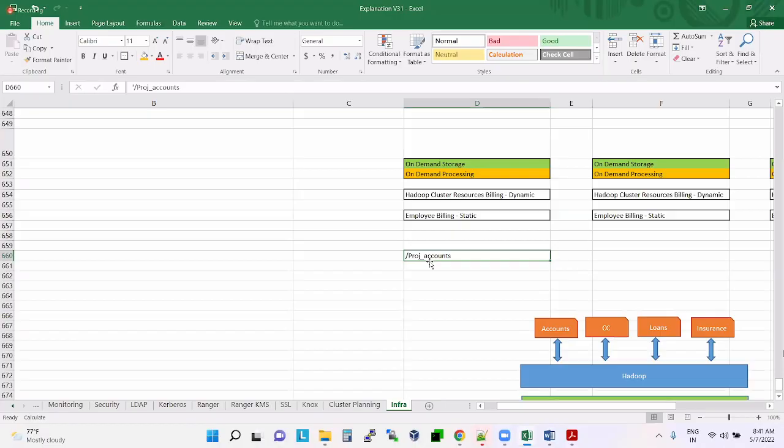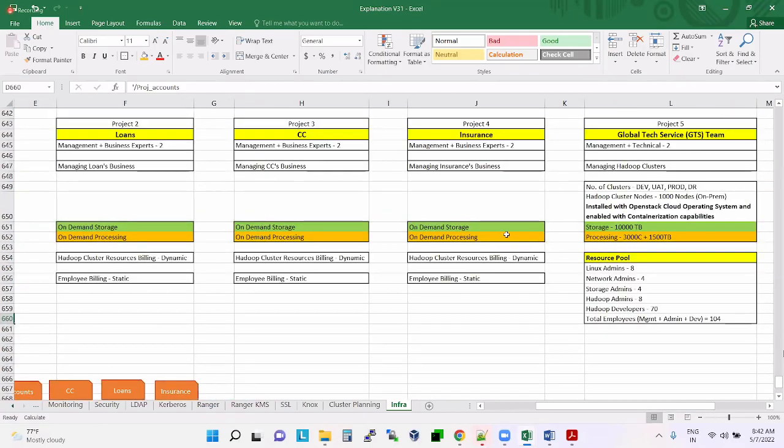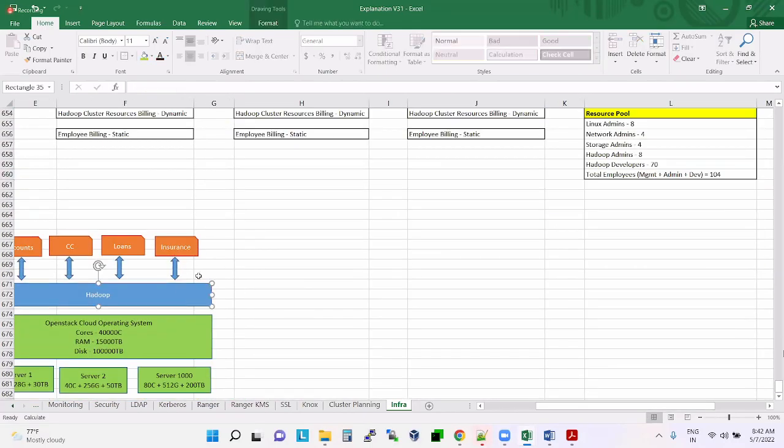End of the day, when they open this project, they are seeing their data or not. When they run a job, whether they are getting resources or not. That is the only thing they worry about. Apart from that, they don't worry whether name node is down or data node is down. Name node down, data node down, that's a headache of this team, not any other. Understood?